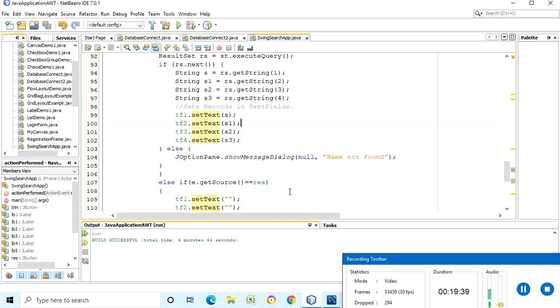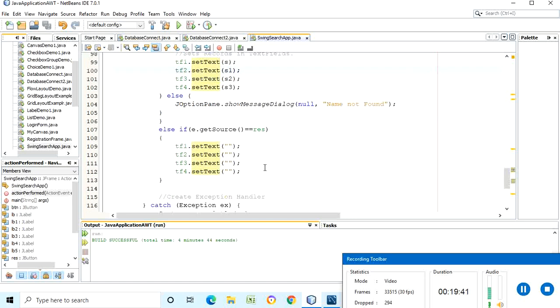Okay, so all text fields should be empty in that case. That's why, if the user clicks on a reset button, so e.getSource() is equal to res, that is a reset button. In that case, we will make all text fields empty or vacant. This indicates that we want to reset our application.